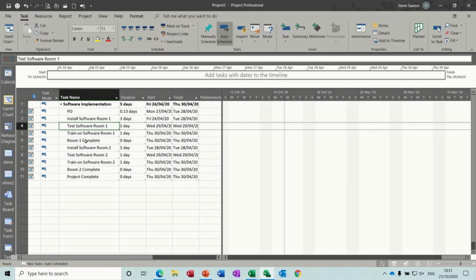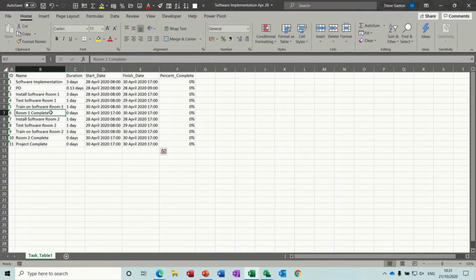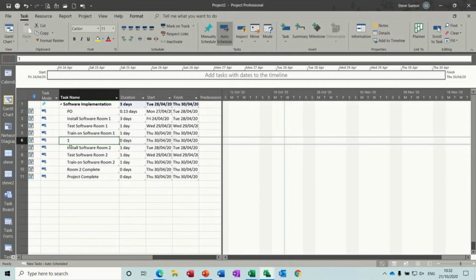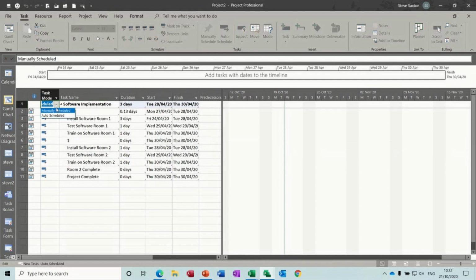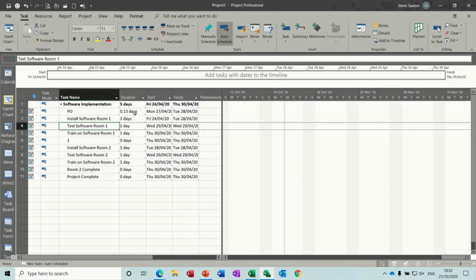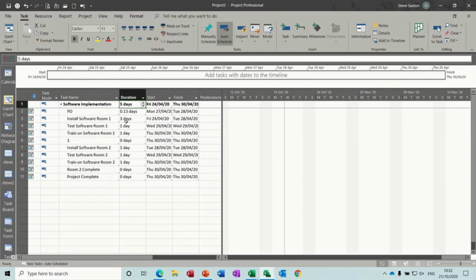So let me just check that again. If I just go back into Excel, I'll put 1 there, and if I go back into Project, it will have updated it, and it has put that back to manual scheduling, even though the days have not changed, because the scheduling is not being driven by Project, it's being driven by Excel. So you can just be aware of that, and because that is the correct duration there, 5 days for this project. But again, it's totally up to you how you want to work that.